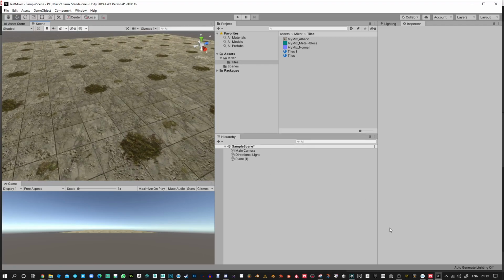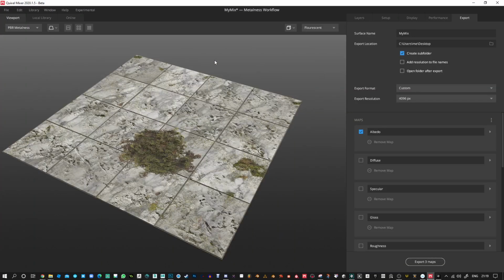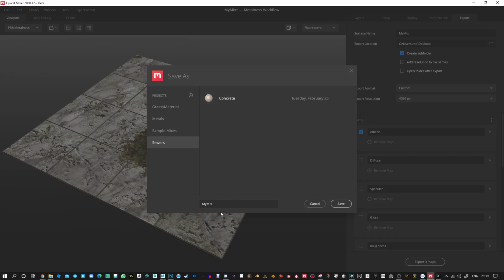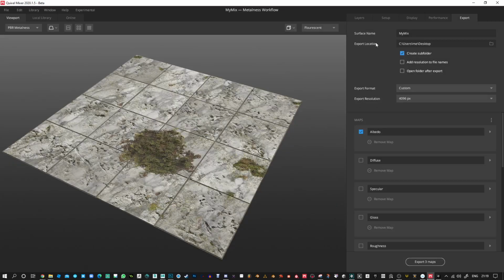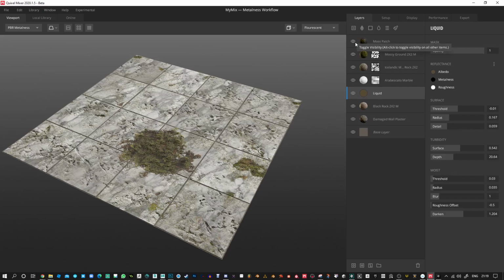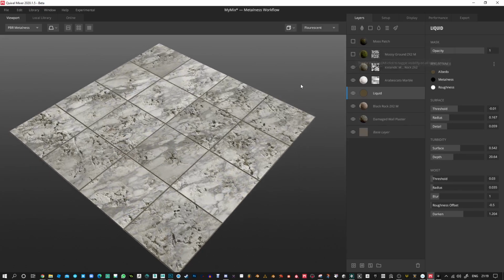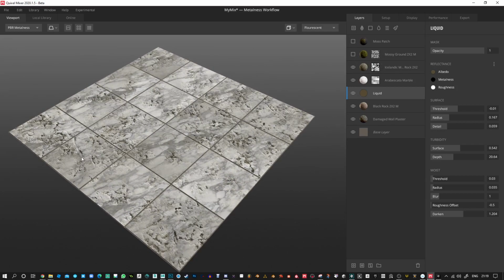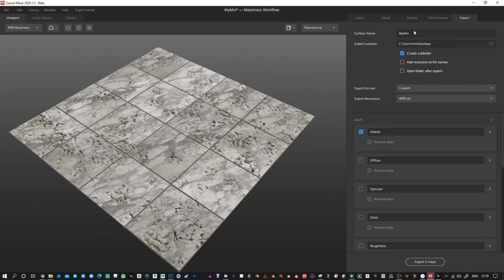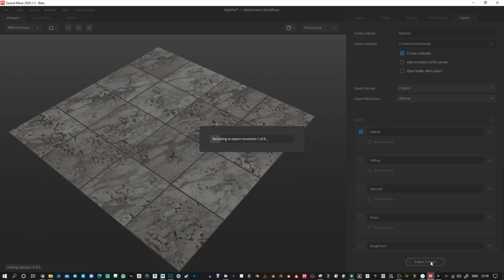Now the good thing about Mixer is you can go back in if you've saved this project as your My Mix. It should remember all the layers. I'm just going to get rid of this moss patch and the moss itself. And I can actually save this out as a variation if I like. So I'll go to export and call this My Mix A and export the same 3 maps. Only difference being there's no moss in this one.